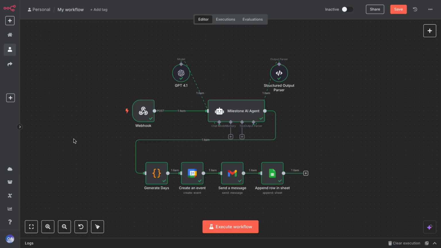And that's it. Now you know how to connect ChatGPT directly to your n8n workflow using a webhook and OpenAPI.